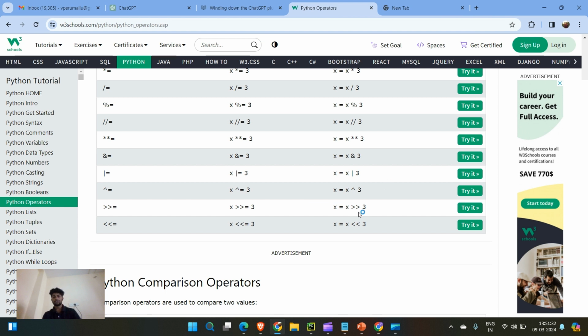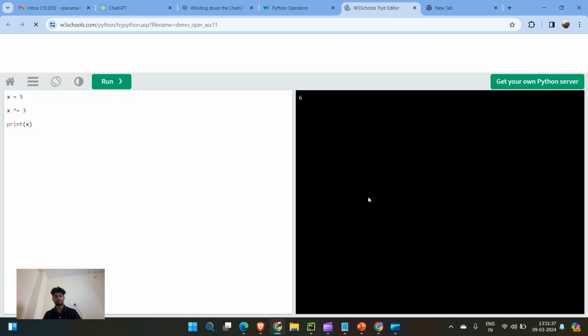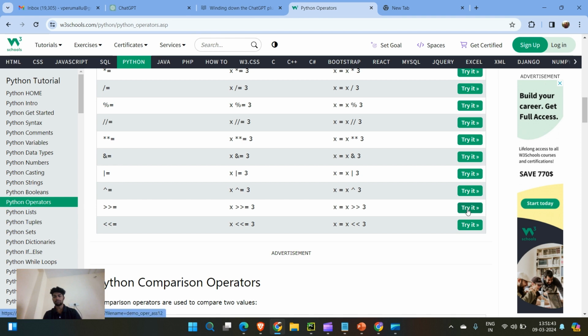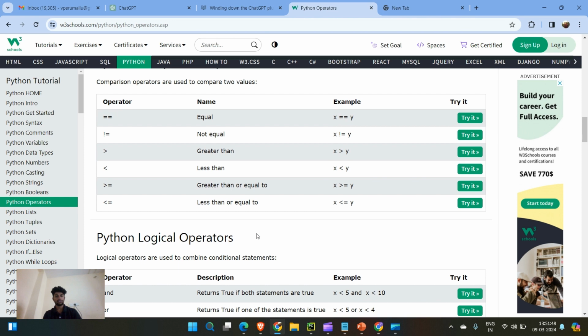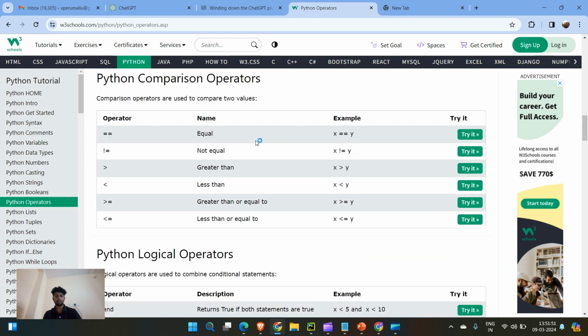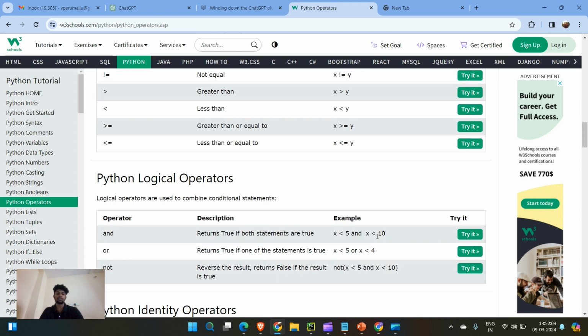The same thing goes for the exponential operation, and greater than, less than, equal to. The same things apply here. You can try this, and you'll get to know. So you can see these comparison operations. These are the useful ones we generally use in our applications. They check whether both variables are equal or not, not equal, greater than, less than, greater than or equal to, or less than or equal to.